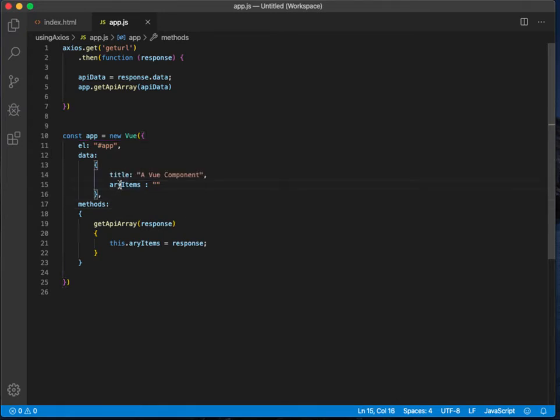First of all, in order to get the data from the API, I at least have to create a placeholder, or the property in the data, for where I'm going to place that response that's coming back from the Axios API call. And you have to initialize it with something. Here I just gave it a blank string. So in order to use it, at least it has to have something. In this case, it's initialized to an empty string.